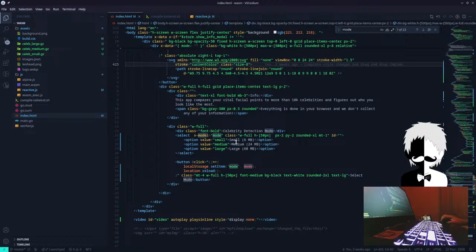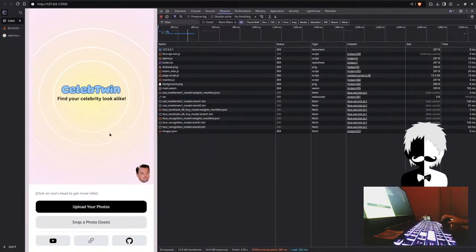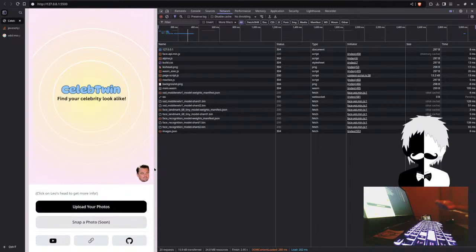Basically what I did was I went through somewhere around 10,000 celebrity images, like 20 images per celebrity. I trained on all of those celebrities' face data, and I converted those images to a vector database, and I used WASM to do the recognition in JavaScript.